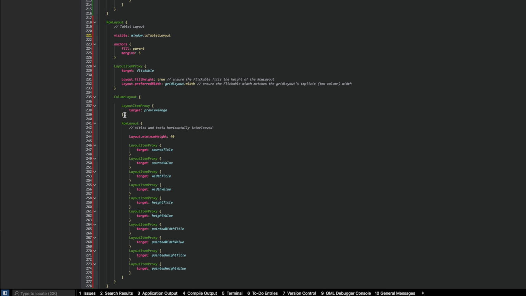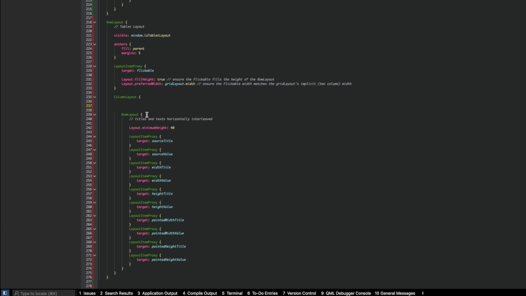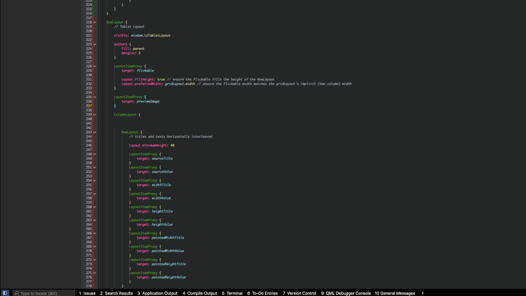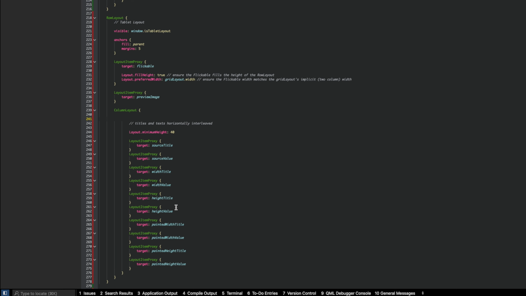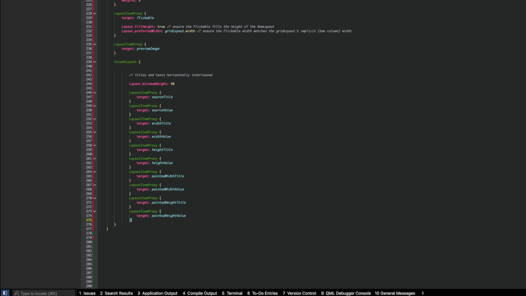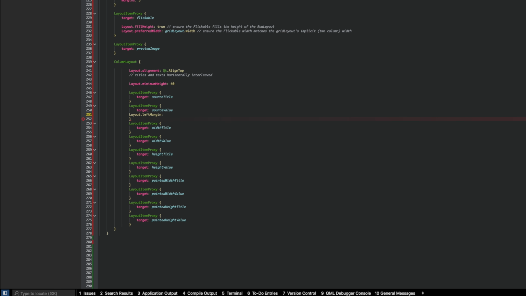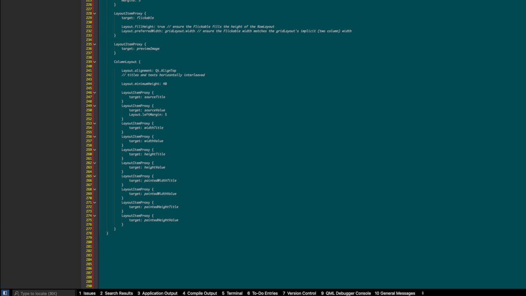Next, let's promote the LayoutItemProxy for the preview image out of the column layout and into the parent row layout. Then, we can remove the inner row layout surrounding the label proxies, promote them to the column layout, and align the column layout to the top of the parent row layout by setting layout.alignment to Qt.AlignTop. This means that in the tablet layout, the image info will be displayed to the right of the preview image. Finally, add a small left margin of 5 to every other LayoutItemProxy to indent the label values slightly underneath their headings.